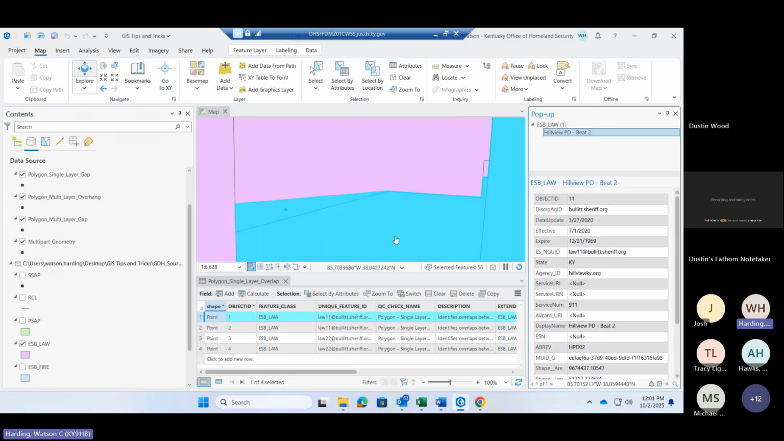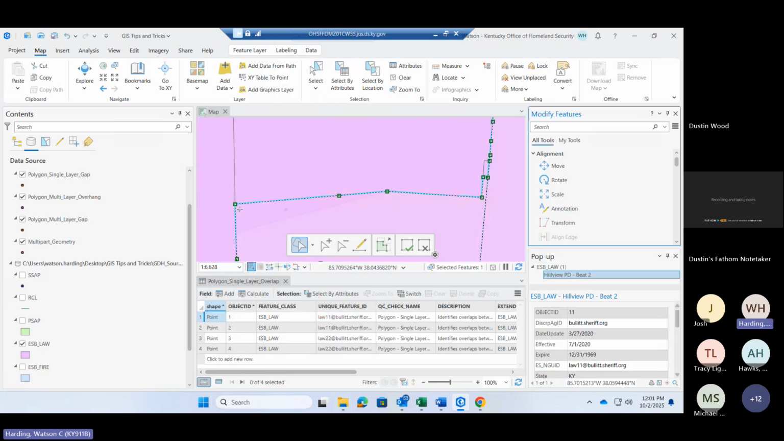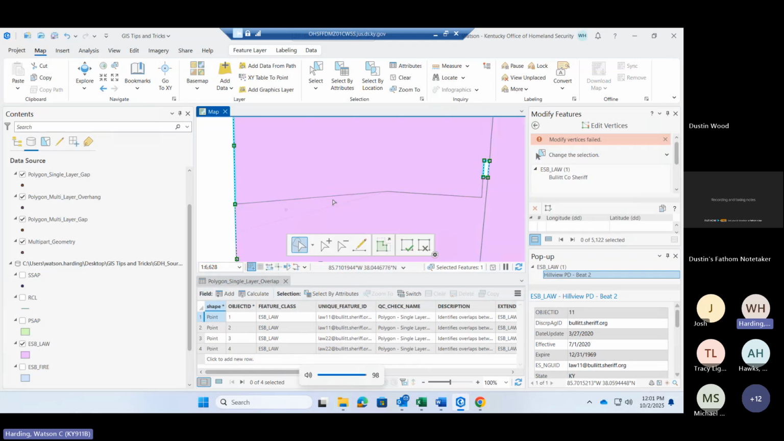Hillview PD. So I'm seeing there where those overlap. So again, if you go in to edit your vertices, pop this on here. This is actually, yeah, not super exciting. Just cleaning these up.